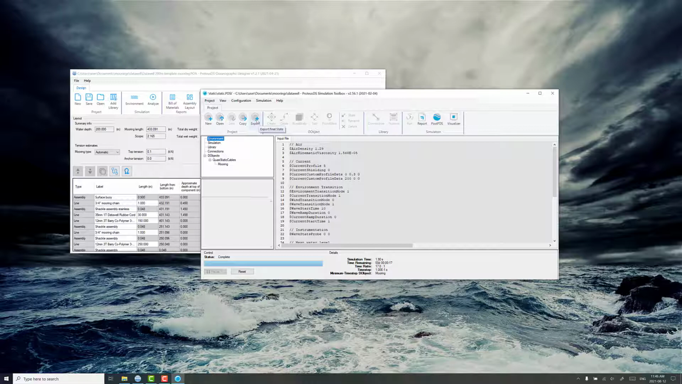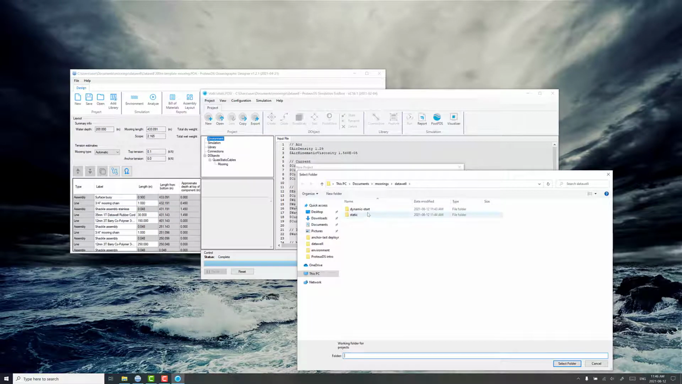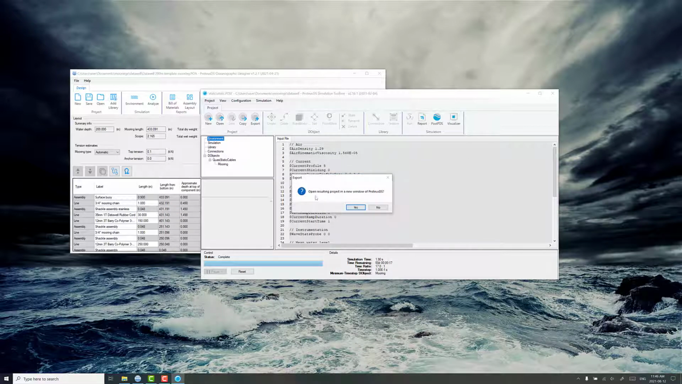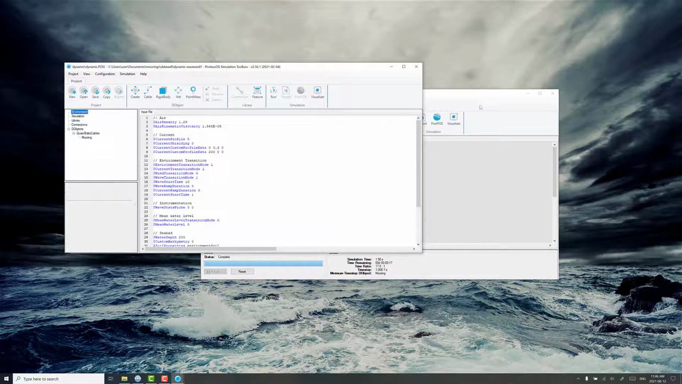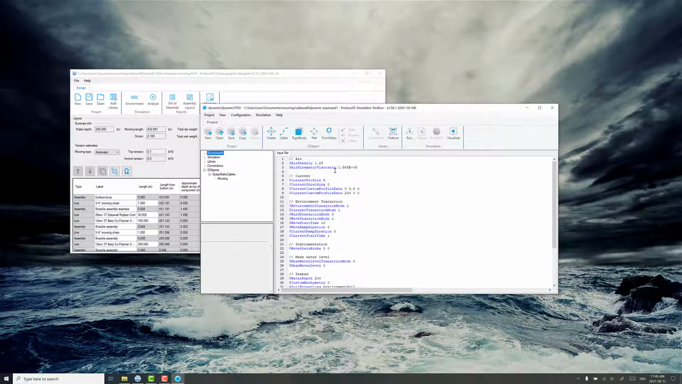So we go to export final state, and we're going to change the name here, and we're going to go dynamic. I'm going to call this wave seed 1. We're going to come back to this project in a second. Select folder, project name dynamic. Okay, now it's going to ask us to open this new project in a new window of ProteusDS Simulation Toolbox. So we want to do that. We don't need this static one anymore. We can close that.